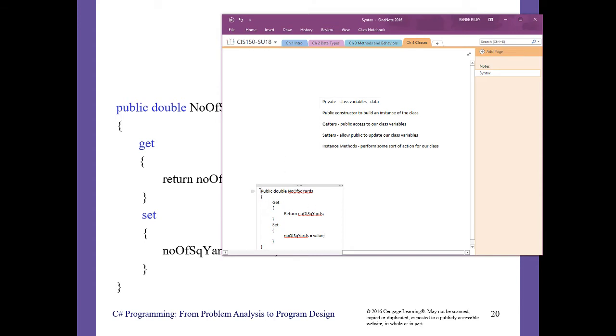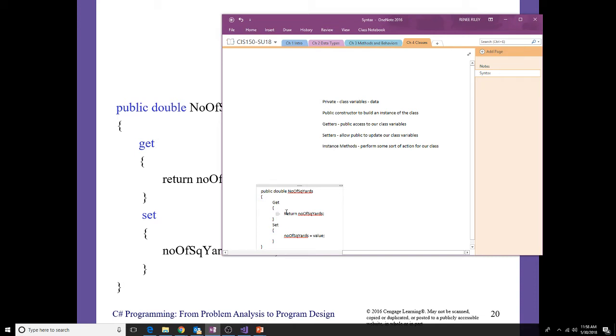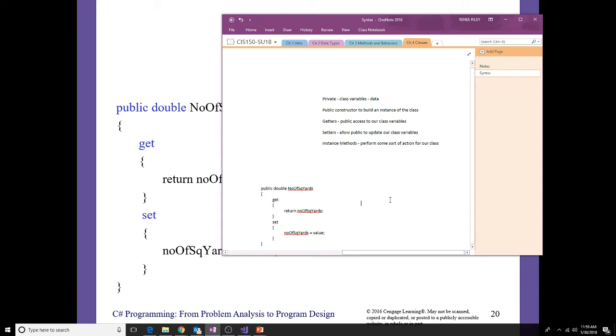Now let's fix some casing first. This P should be lowercase. My return should start with a lowercase r. My get and set should be lowercase. Now this is a property, and this is a fully articulated property here. And a property allows public access to our private class fields.